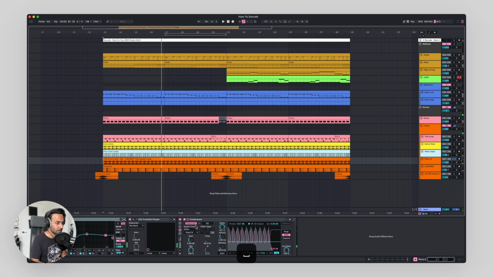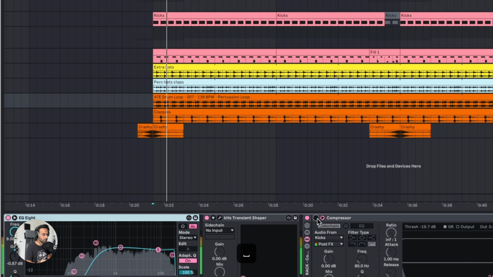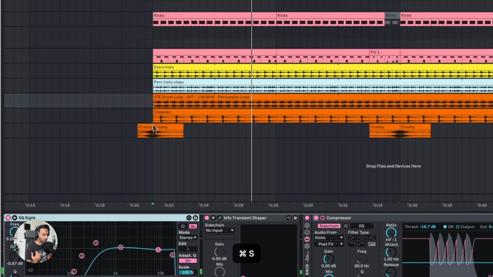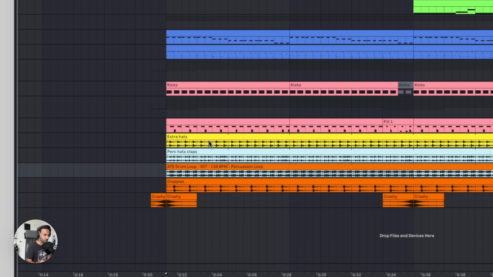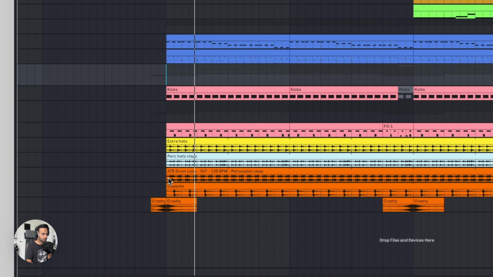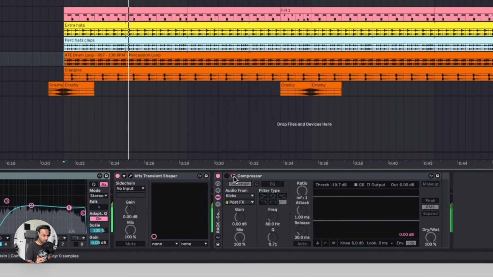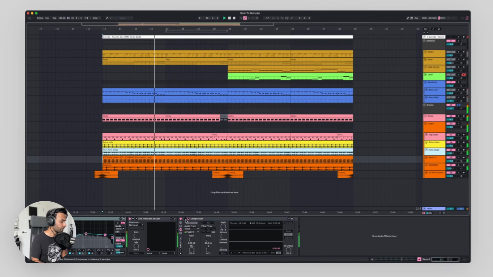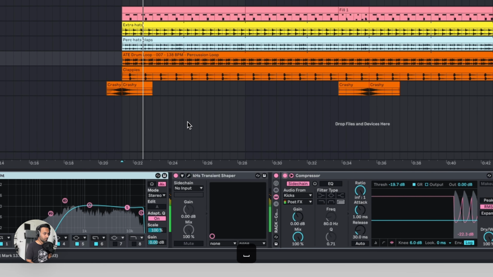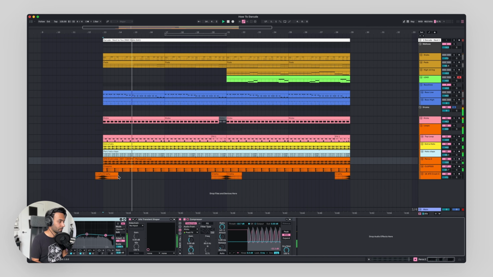And this is heavily sidechained using kicks. Without it, it sounds like this. Because obviously we don't want this sample to overpower the whole drum. Let's put on the side chain.